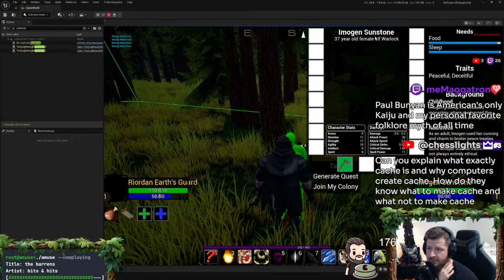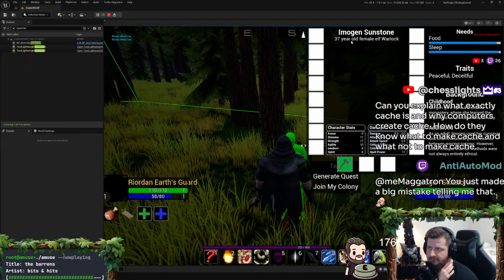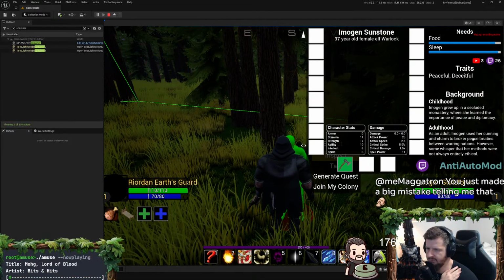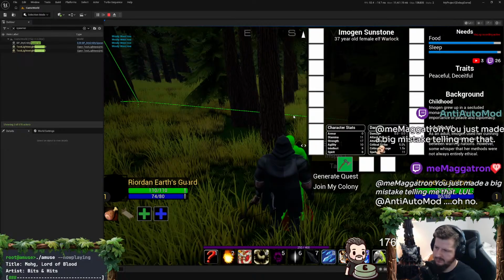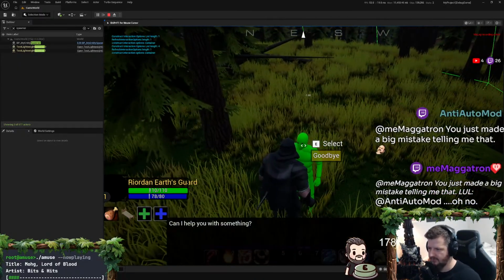But this is Imogen Sunstone, who is a 37-year-old female elf warlock who is peaceful yet deceitful. In her childhood, Imogen grew up in a secluded monastery where she learned the importance of peace and diplomacy. As an adult, Imogen used her cunning and charm to broker peace treaties between warring nations. However, some whisper that her methods were not always entirely ethical. So we'll see what kind of quest we got here.